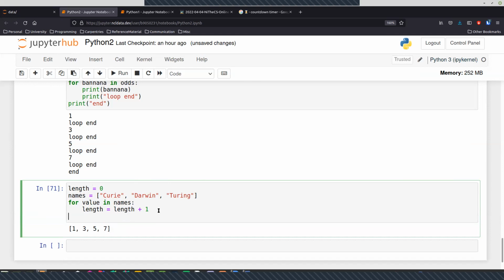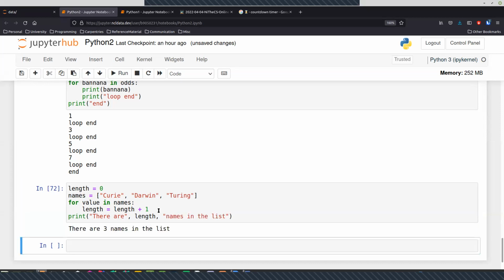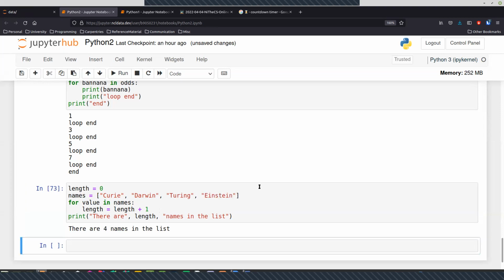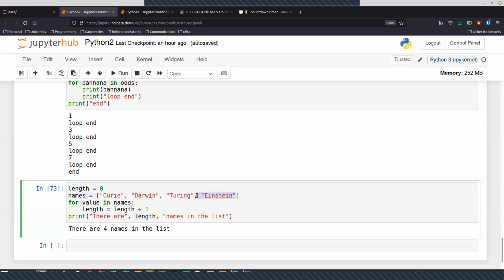So then at the end, I want to say print there are length names in the list. And we can see there are 3 names in the list. If I want to add another name, now there are 4 names in the list. So it's still robust.